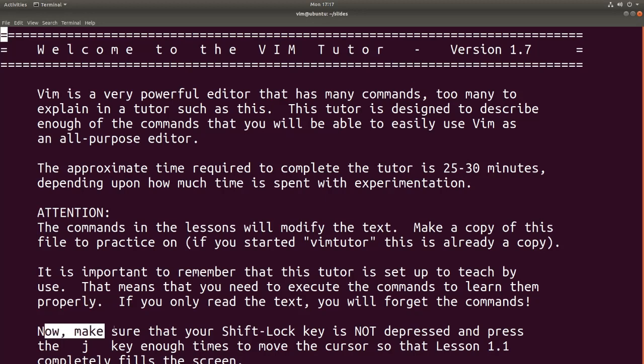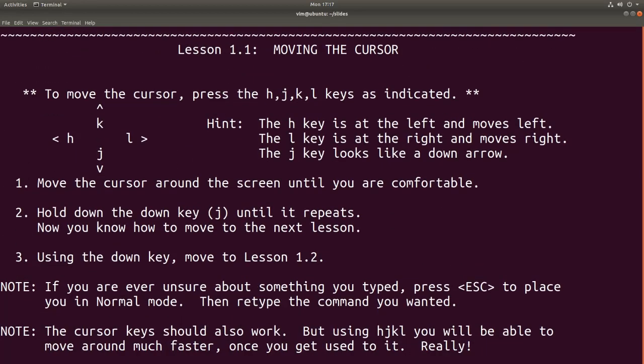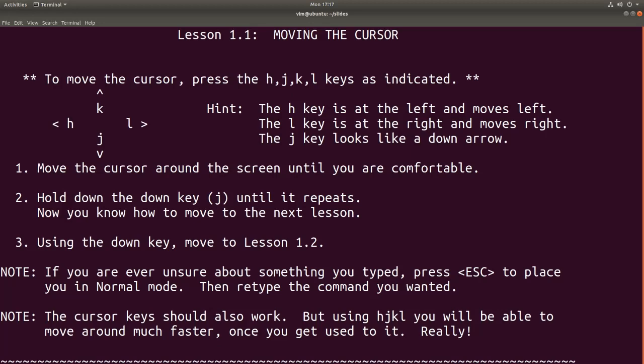to the point where it says, now make sure that your shift lock key is not depressed and press the J key enough times to move the cursor so that lesson 1.1 completely fills the screen. Okay, so press and hold J, zoom that down, make it fill the screen, and there you are. So this starts from the beginning, goes pretty deep, and I think it's a great place to begin learning Vim. And I hope that it works for you.